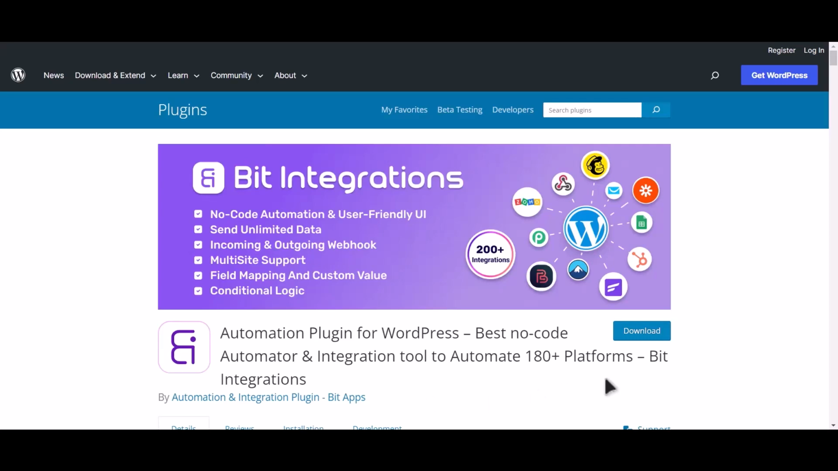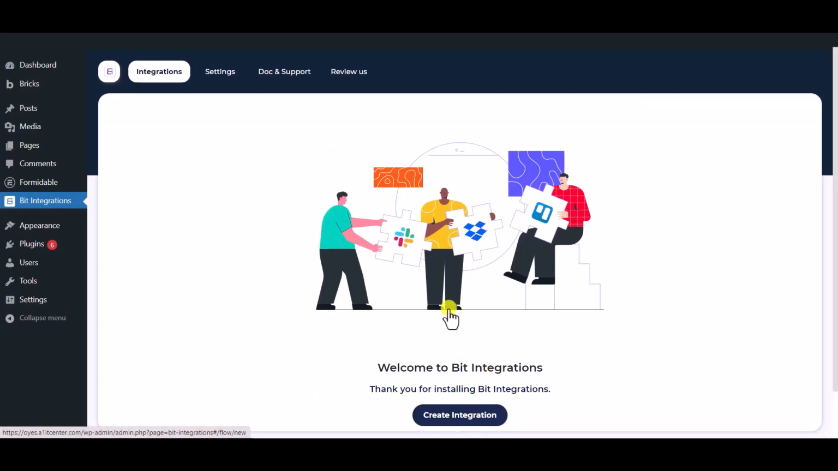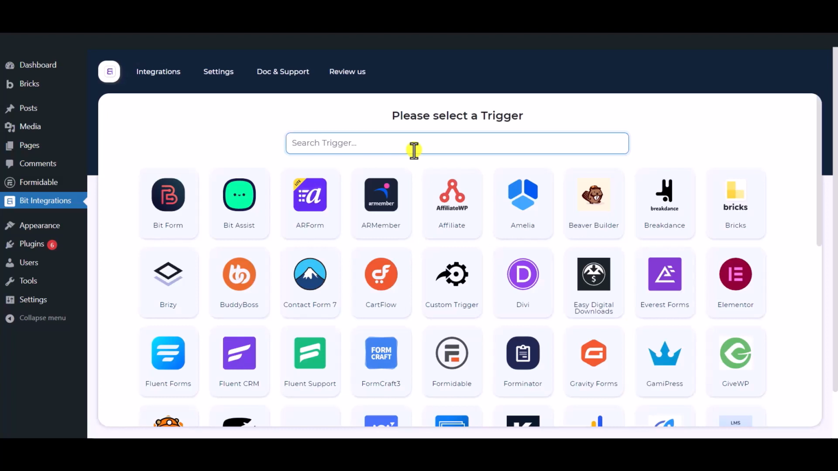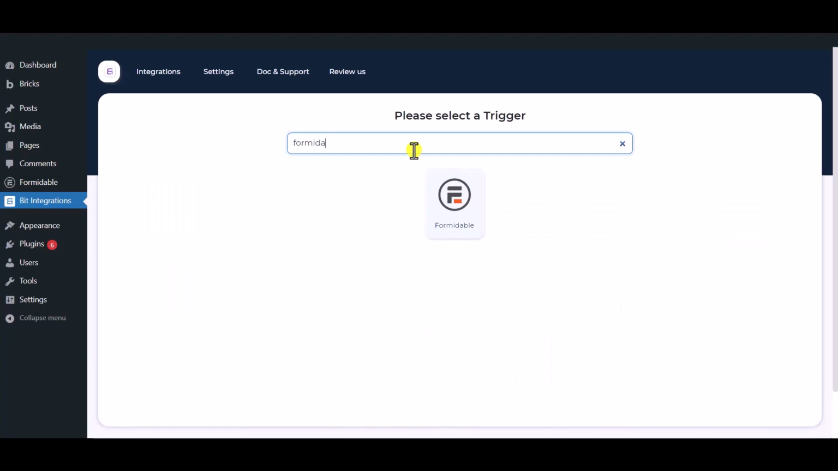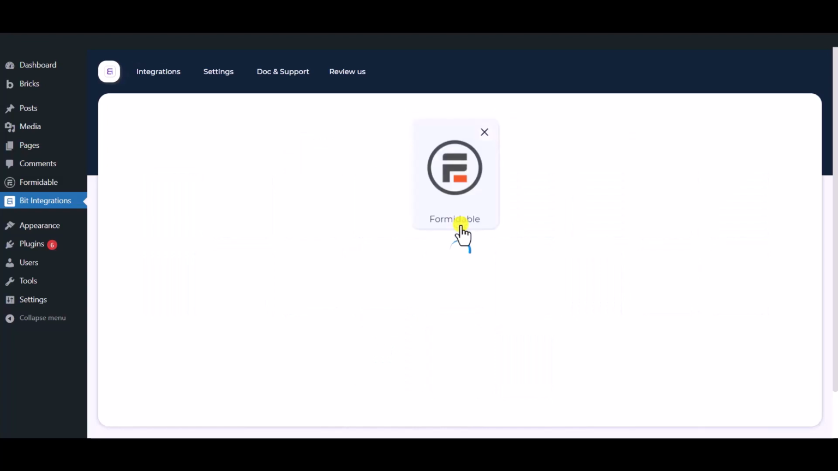I am utilizing the Bit Integrations plugin to establish a connection between these two platforms. Let's go to Bit Integration Dashboard. Now click Create Integration. Now search and select the trigger, which is Formidable Forms. Select a form. Click Next.